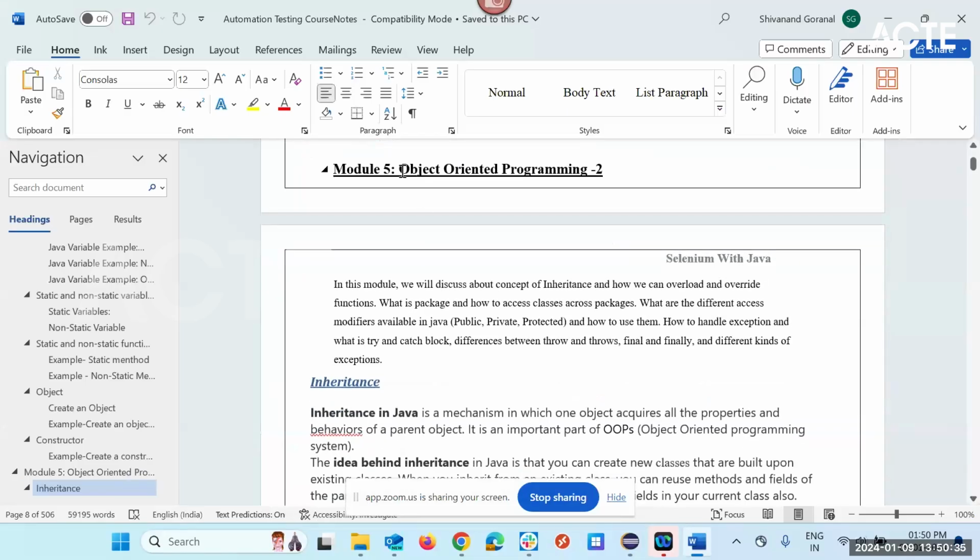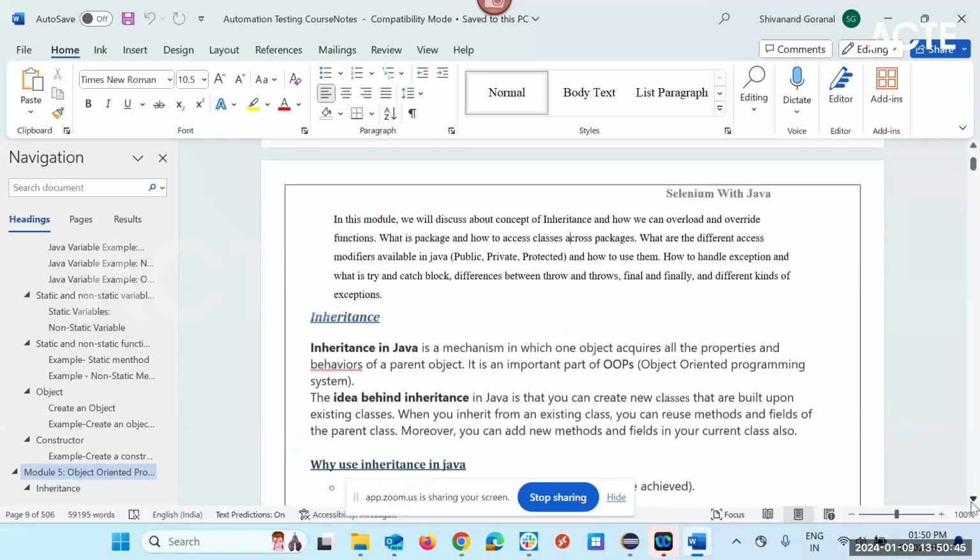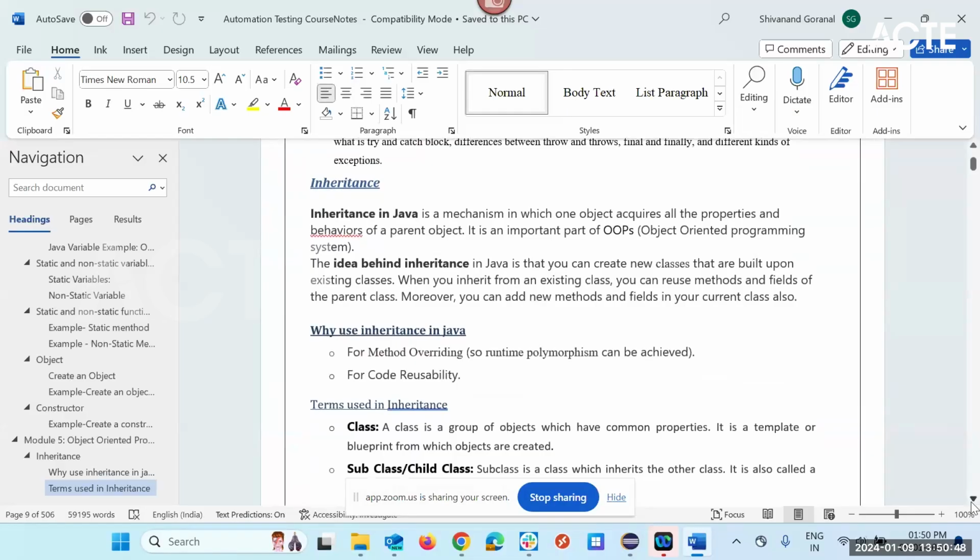Now we have module 5, which is object oriented programming 2, where we will cover inheritance, right? I think you have heard this concept somewhere before, in biology or in 10th standard. It goes from parents to children. The person who carries the properties or characteristics from his father or grandfather, that is inheritance.